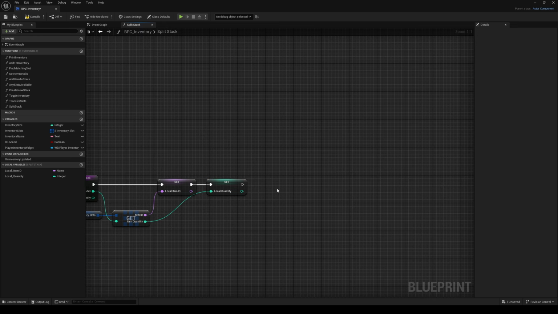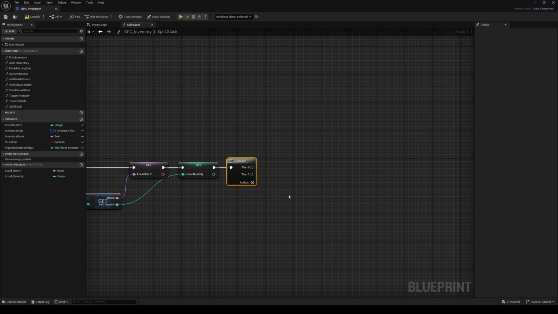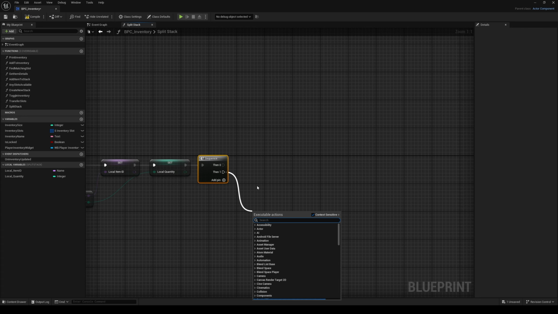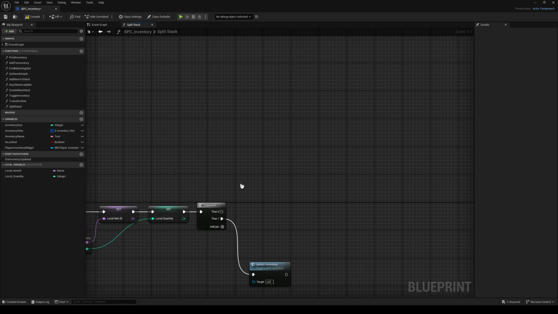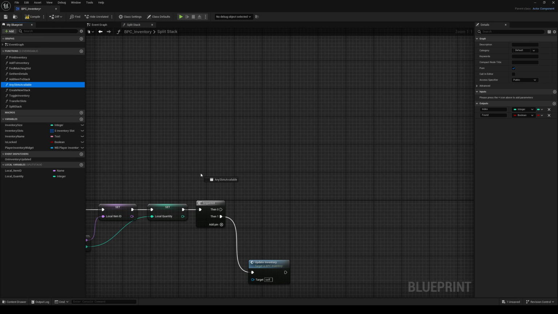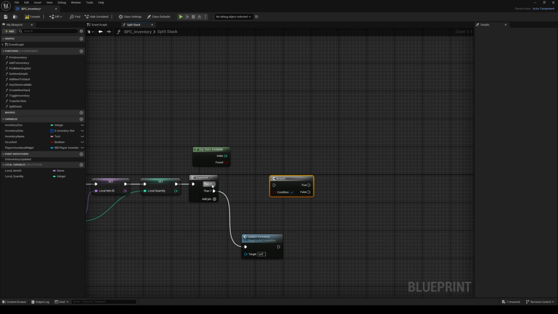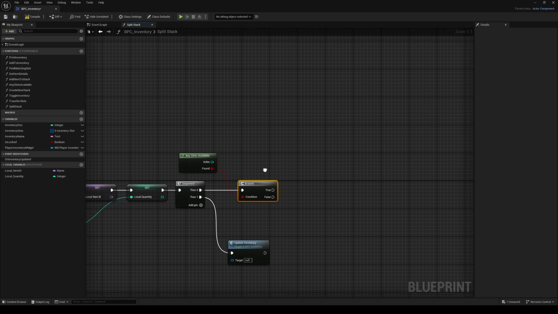Right, next let's get a sequence, and just like we did with the transfer slots function, on one we'll have the update, so update inventory, in this case just the one. And next we'll check any slots available, and we'll get a branch. So if there is space in the inventory, we can go ahead and split.